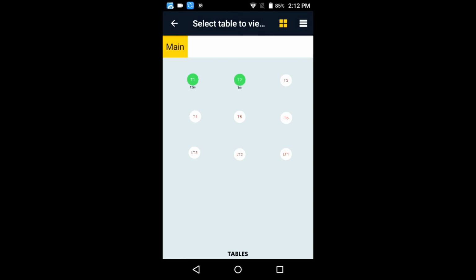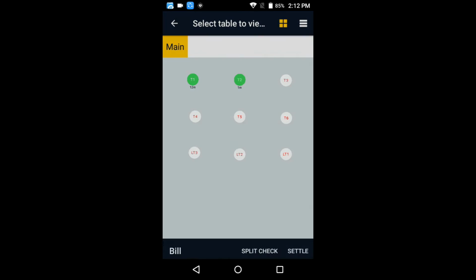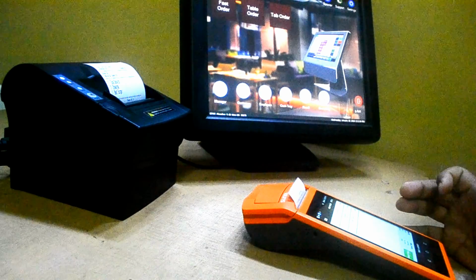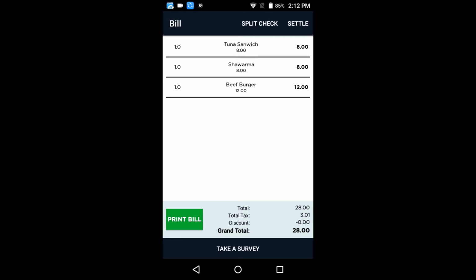The next thing to do is to select the table order that you want the bill to be printed out. In the lower left-hand side you can see Print Bill. Select it to print out the bill. In this section, you can also take a survey, do a split check, and settle a transaction.